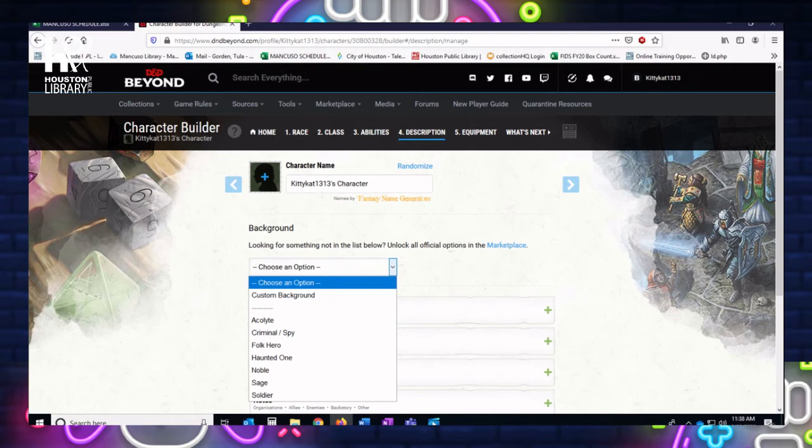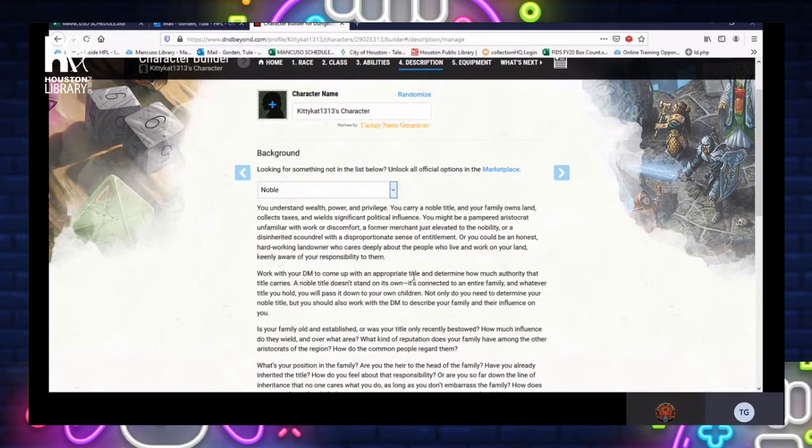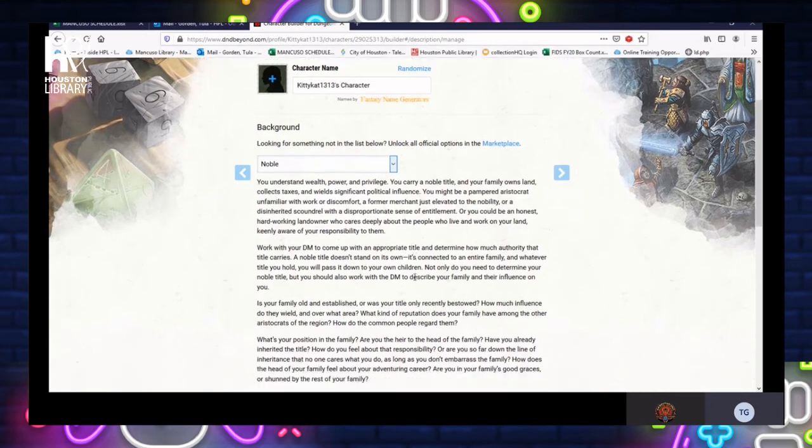I feel like, part of me, if I'm going for extreme opposite backgrounds, I feel like he may have been raised in a noble family and then went like, I want to get rid of this wealthy life. So I think I'm going to go ahead. Oh, you understand wealth, power, and privilege.